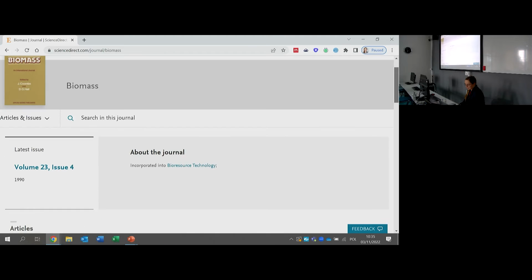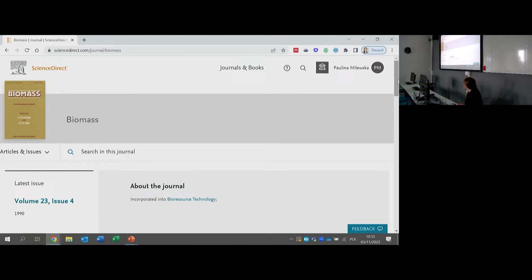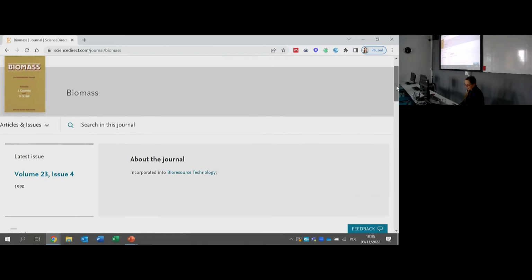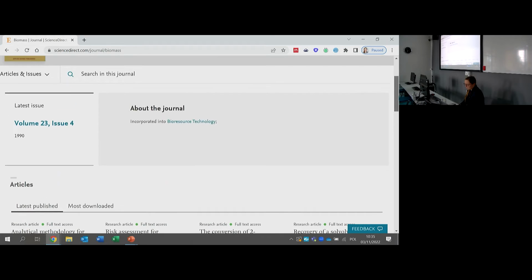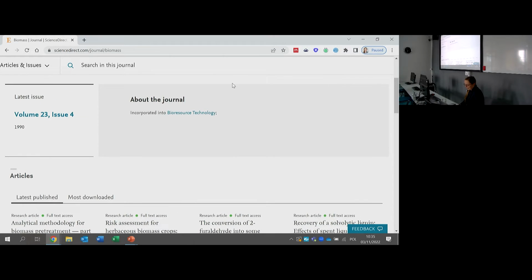Okay, so we have a journal. It's not open access. So we have a journal page, with some more information about the journal. The last volume, you can see here, was in 1990. So this is archive content. But we also have information that this journal was incorporated into Bioresource Technology.